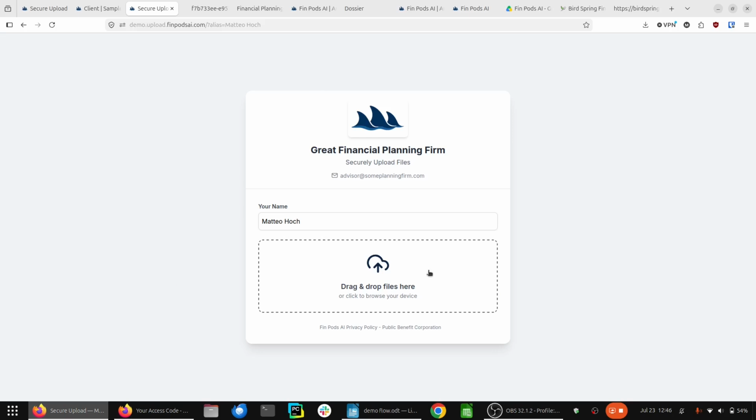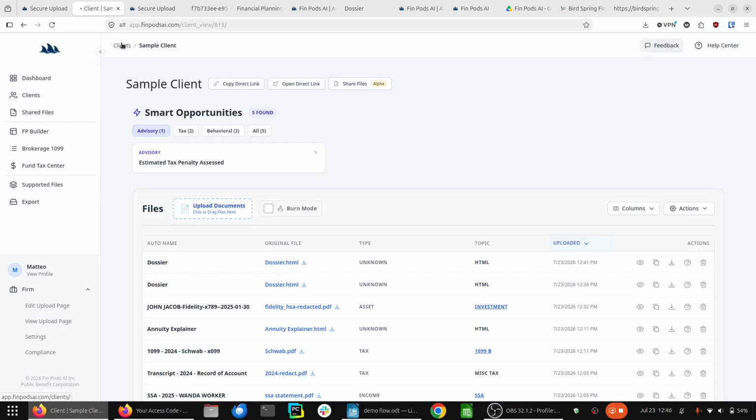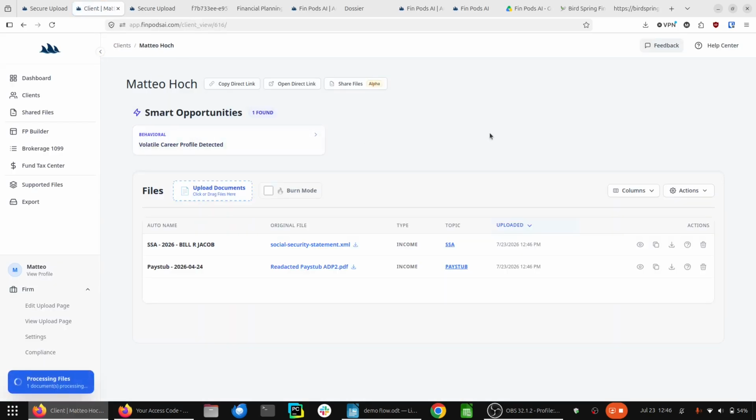But yeah, so that's the client experience. Behind the scenes, there's actually a CAPTCHA, and we have various rate limiting security things on the screen as well. Now back on the client view, here we go for that client. So it already created this client just based on that upload.